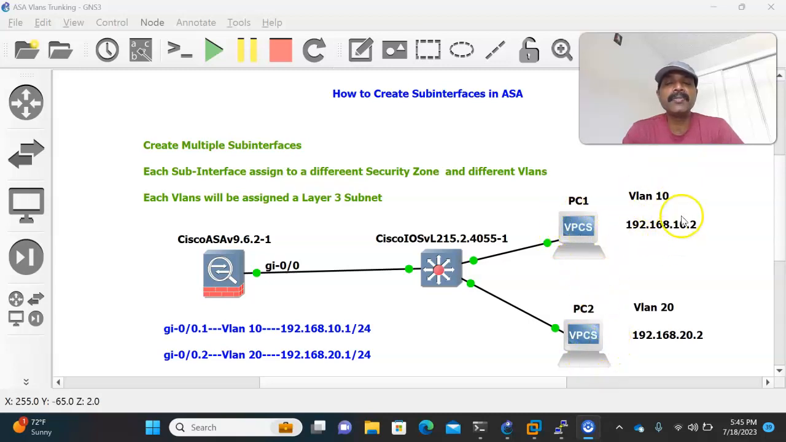So PC1 will be in VLAN 10, the IP address 10.2. PC2 is in VLAN 20, the IP will be 20.2, and the corresponding gateway I'm going to configure in the Cisco ASA. How I'm going to configure is, a single physical interface I am going to break up, or segregate, into multiple sub interfaces.